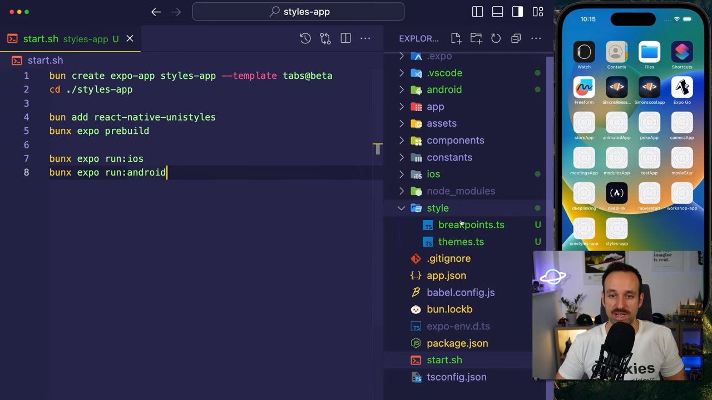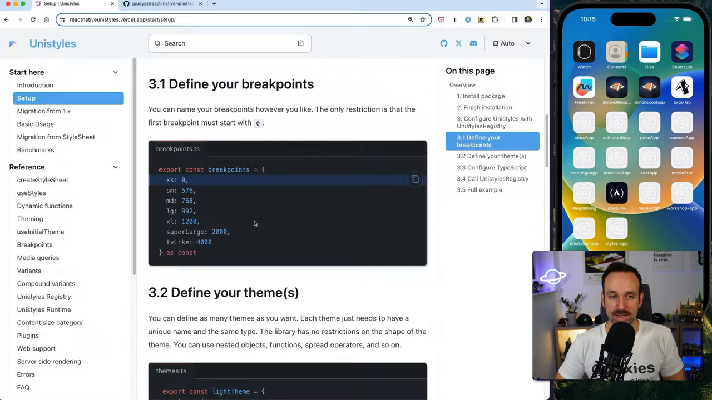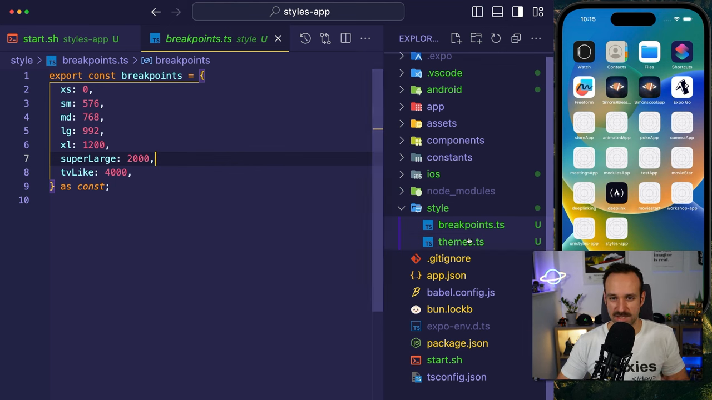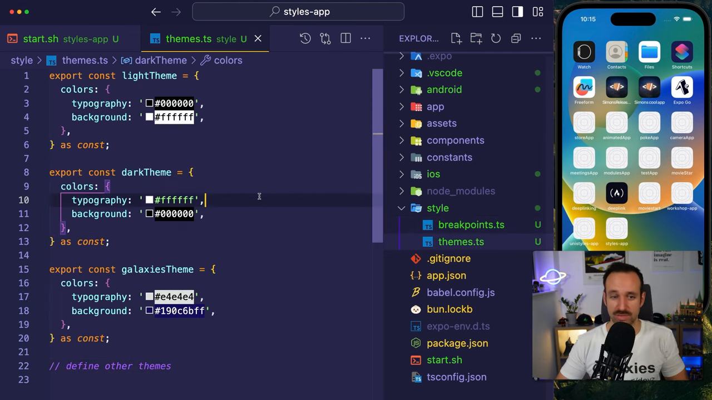So I created a folder style and I added the breakpoints, just that code from here. This is setting up the different breakpoints. I actually talked to Jacek about having these by default because many people share the same values for SM, MD, LG. He said this is by design to really keep the library small and unopinionated. But on top of that, we have themes. And by the way, there's actually a portrait and a landscape breakpoint out of the box that you can use if you want to. The second file I set up is a themes file where we just define our themes.